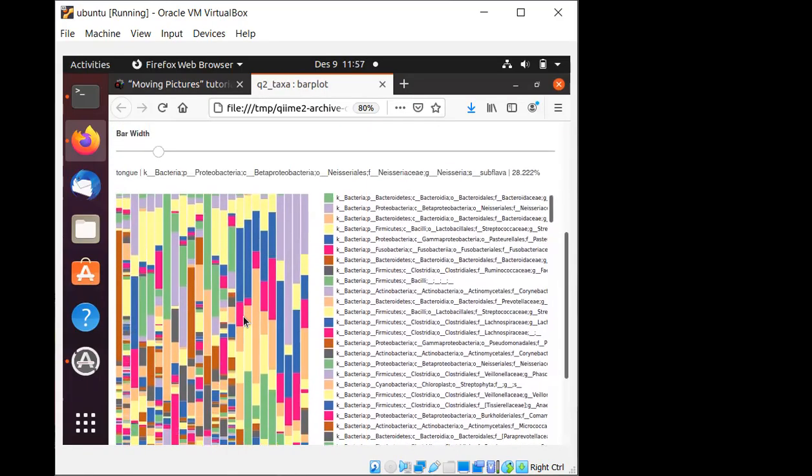And then the tongue is the purple one. You can hover over it to see what kind of bacteria are there. Neisseria. I believe this one is responsible for gonorrhea, or at least perceptive. Yeah, definitely.